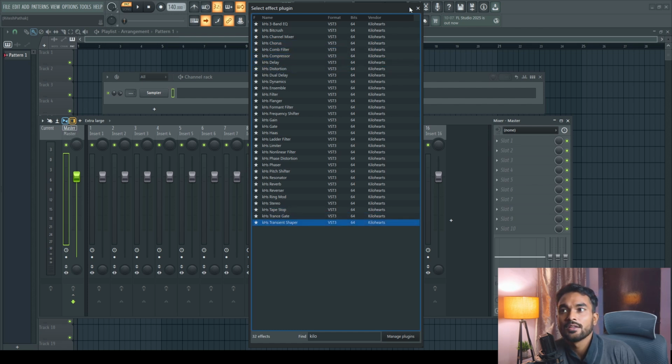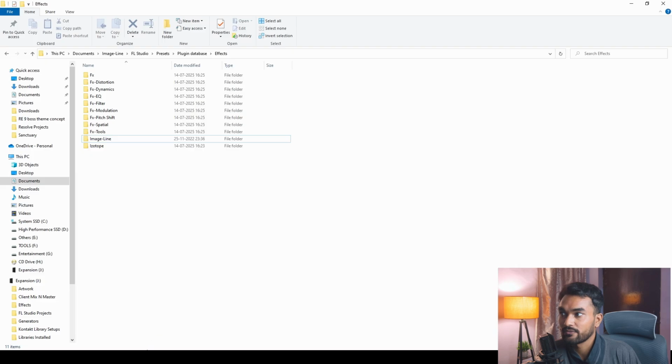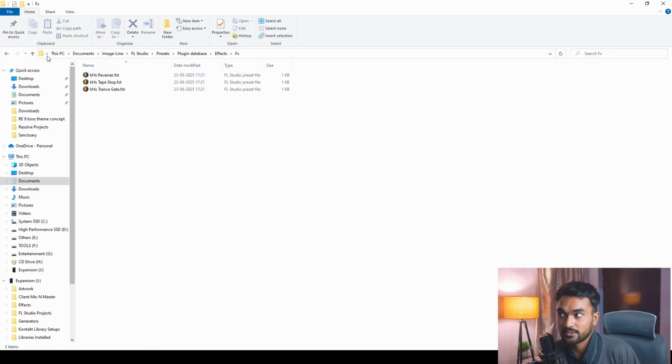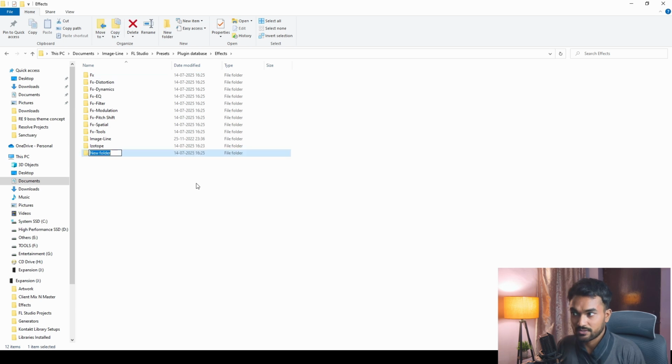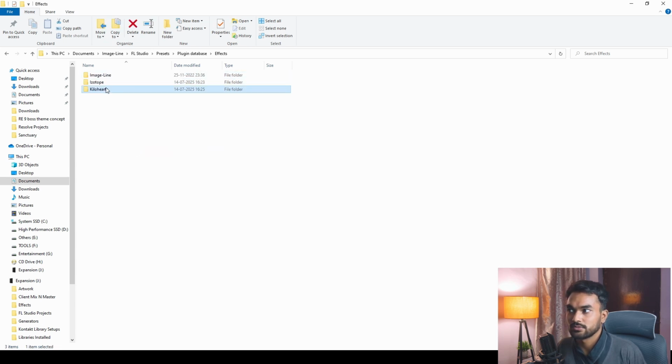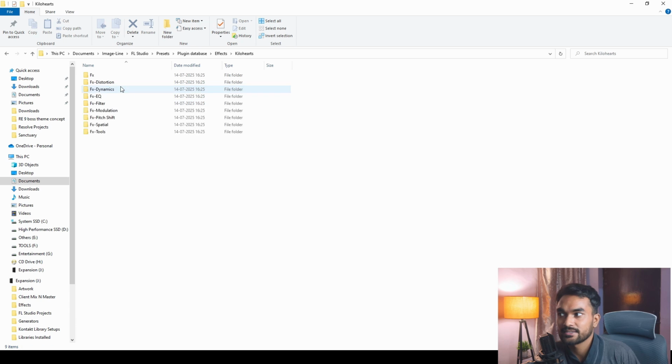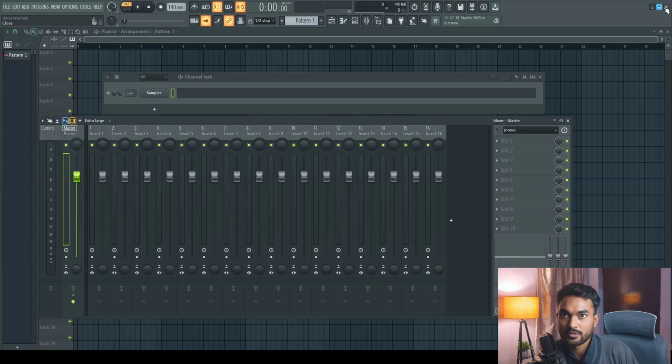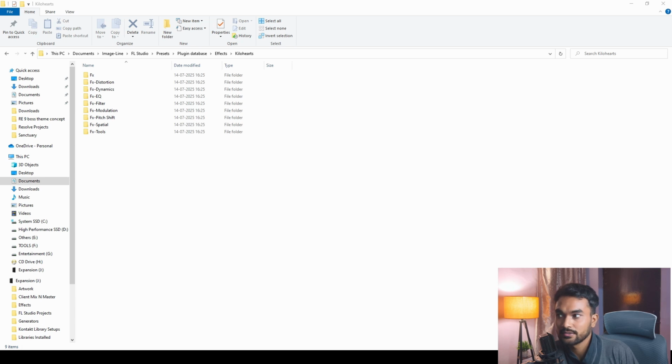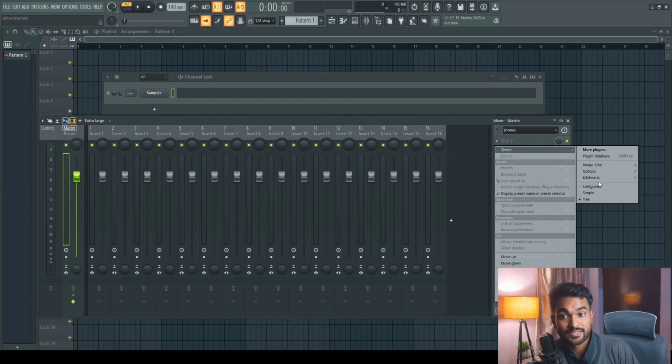Okay, and now when we go to that folder, you can see all these folders have been created and all these plugins are here. So again, we're going to create a folder named Kilohertz. I'm going to copy these folders exactly here. So these are also going to be inside these folders, so they will be further categorized. If you restart FL again, now you see Kilohertz is there and you see all these plugins here.